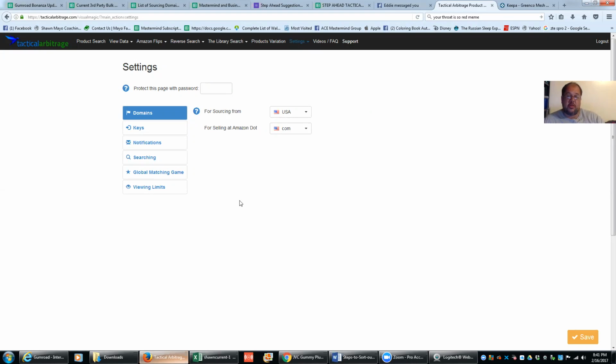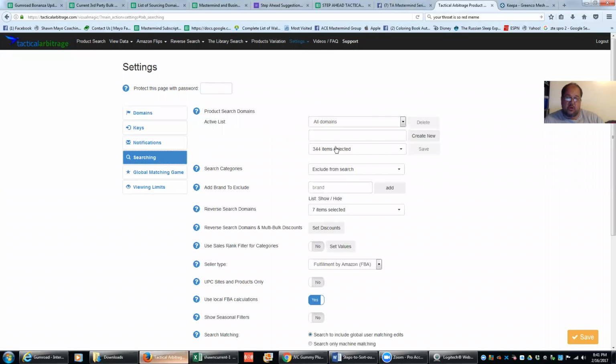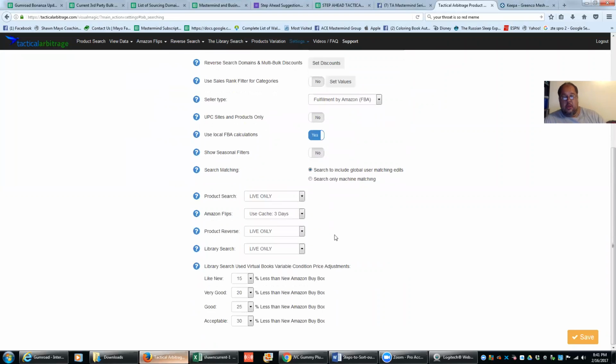Okay, so as you can see, the settings have changed a little bit. Everything's still here. You just put it in some tabs to make things easier. So let's see where the cache is. It's probably under searching.